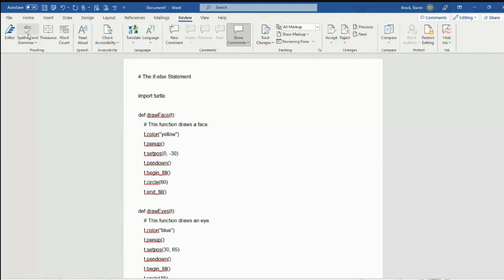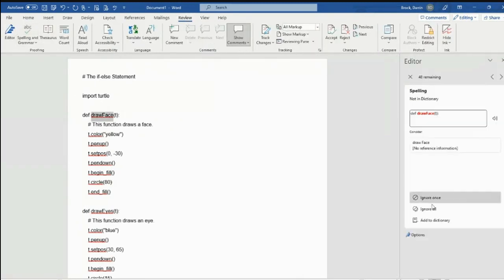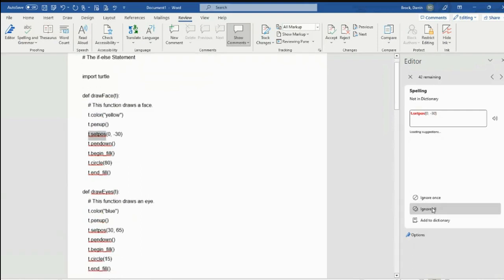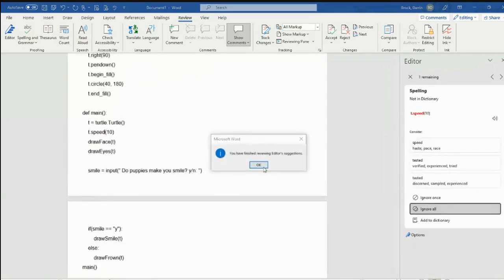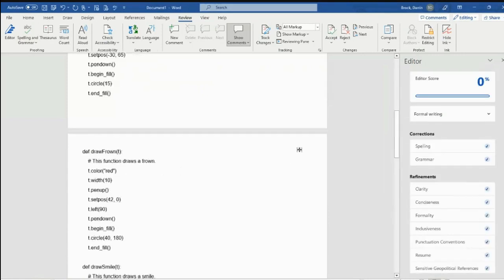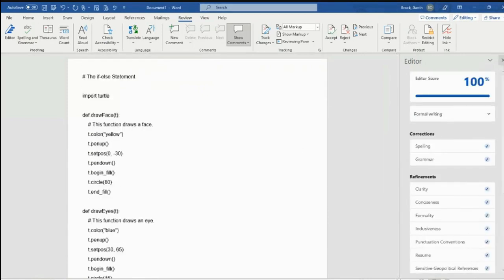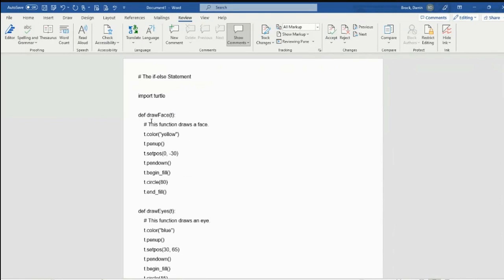Here, let me get all these things out of the way. They drive me crazy. Get all those little red underlines out of the way so we can look at this. All right. So we're defining a function called draw face with a variable of t, because we're using our t for our turtle. So this function draws a face.